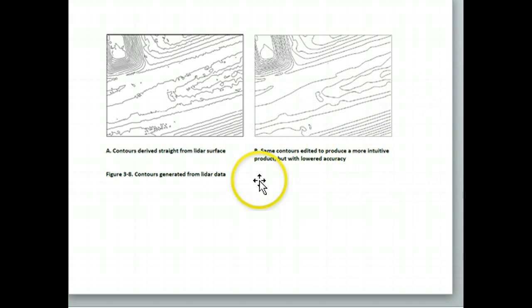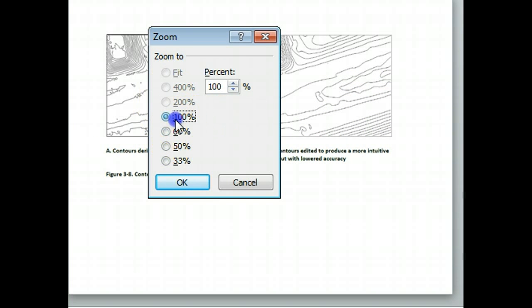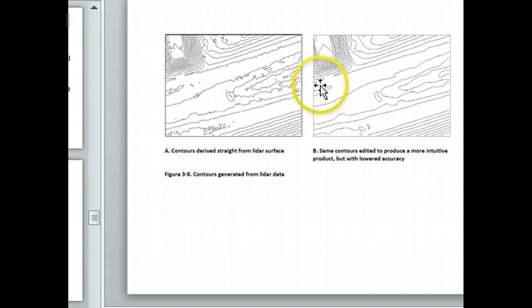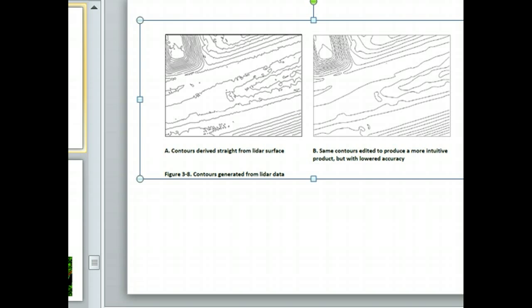So if I could zoom in on this a little bit. Let's see if I can zoom in. Bad. Okay, hold on. That might help.